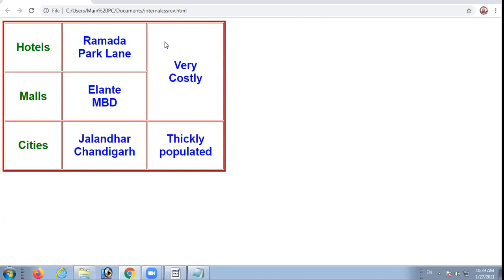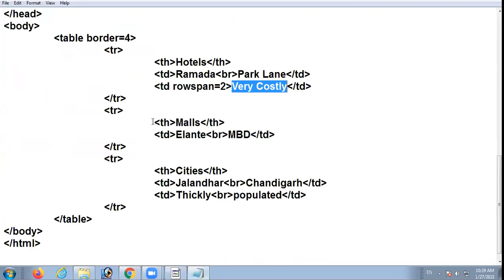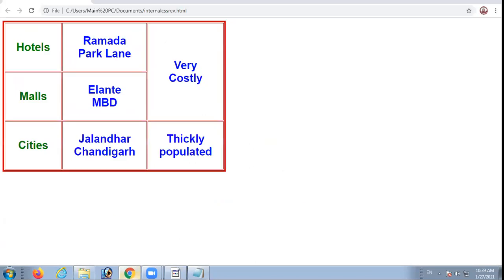अगर ये हॉरिजॉन्टल चलता तो ये क्या होता? कॉल स्पैन. वेरी राइट, वेरी गुड, वेरी नाइस. Right? So similarly, now coming to the second row. Now the third cell of the second row is already merged with the first. So in the second row, I will have only two cells, malls and the name of the malls. Am I clear? Am I totally clear?